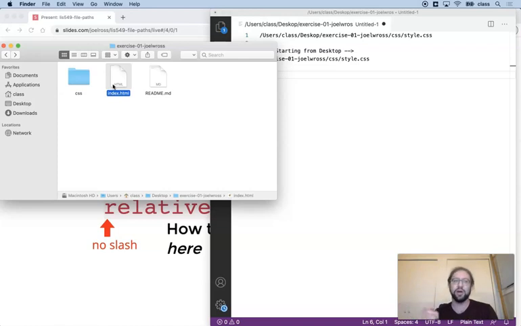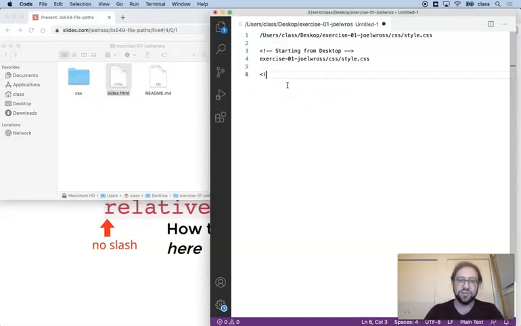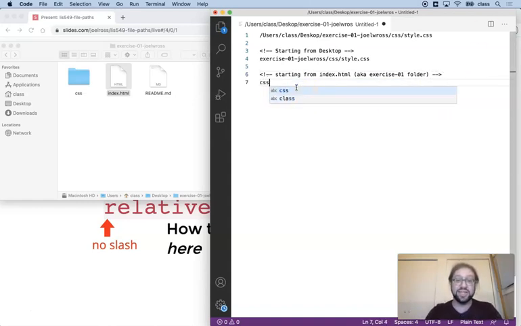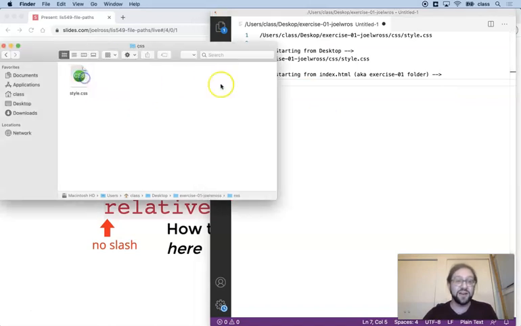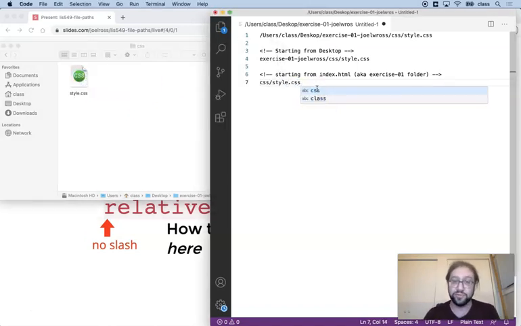It's kind of another metonymy kind of thing going on. So when I say that I'm in the index.html file, what that really means is that I must be inside this exercise 01 Joel Ross folder. That's the directory I'm in, because that's where the file is that I'm able to work with. So from this file, it's the same as saying from the folder that contains that file. In order to get to the CSS file, starting from index.html, aka the exercise 01 folder, the first thing I need to do is go to CSS. Once I've jumped into the CSS folder, then I can find my style.css file.